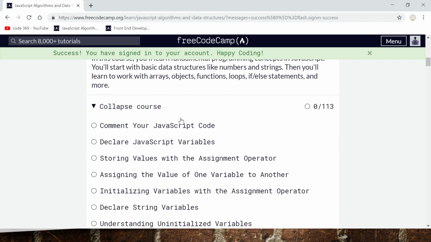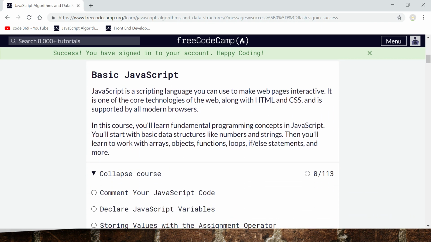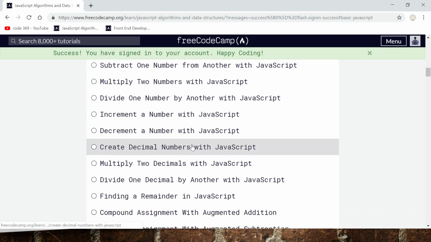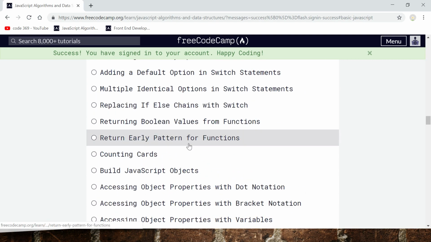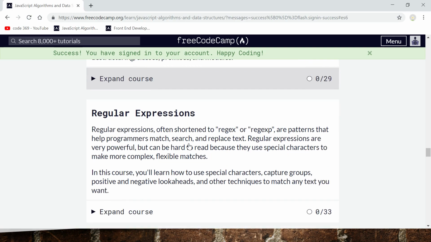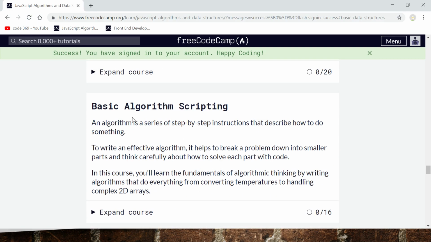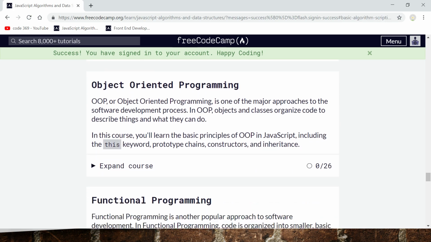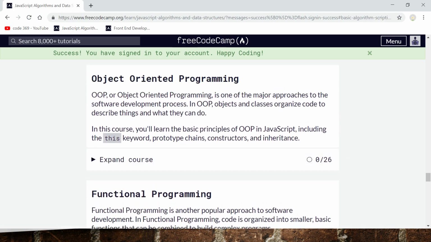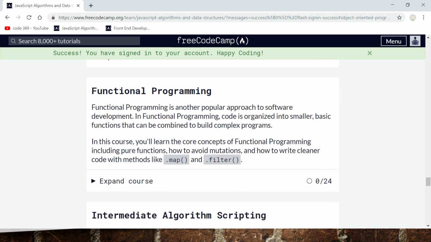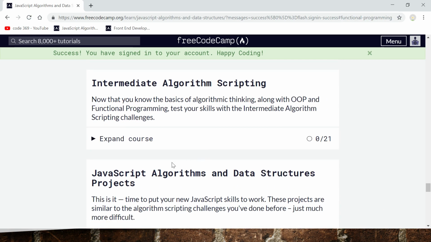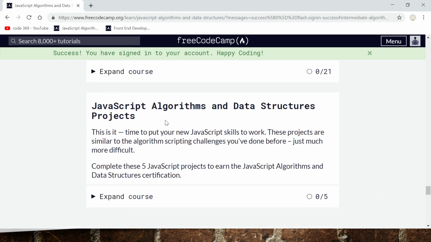There are a lot of things covered in this course. For example, basic JavaScript, and if you go below, regular expressions and debugging, basic data structures, basic algorithm scripting, and you can see a lot of things: object oriented programming, functional programming, intermediate algorithm scripting, JavaScript algorithms and data structures.